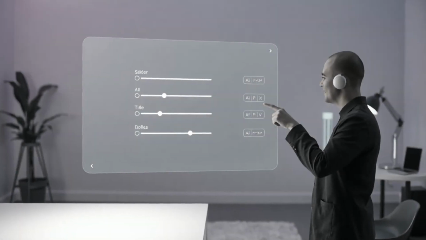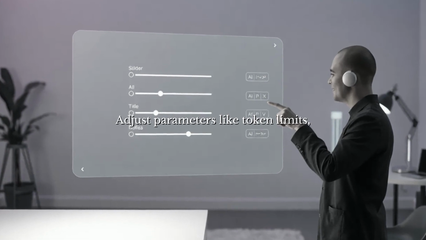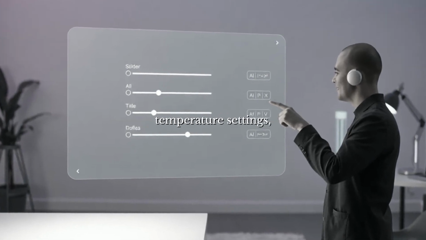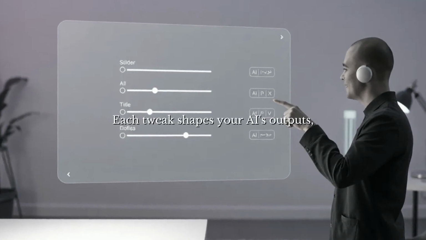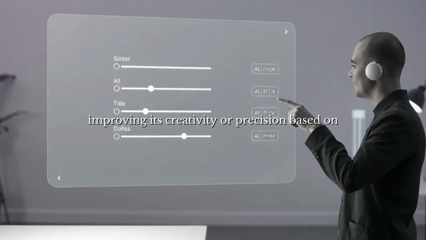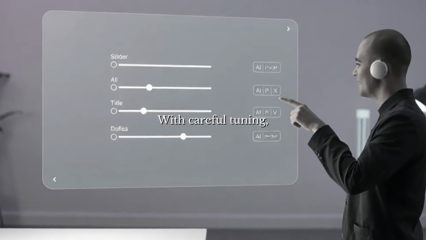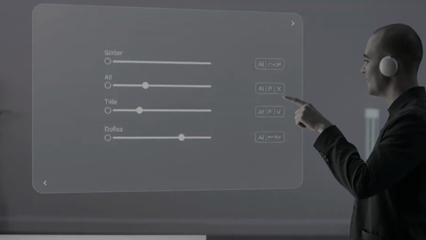Configurations matter. Let's fine-tune your model for specific needs. Adjust parameters like token limits, temperature settings, and training epochs for optimal performance. Each tweak shapes your AI's outputs, improving its creativity or precision based on your goals. With careful tuning, you'll unlock the full potential of your personal chatbot.